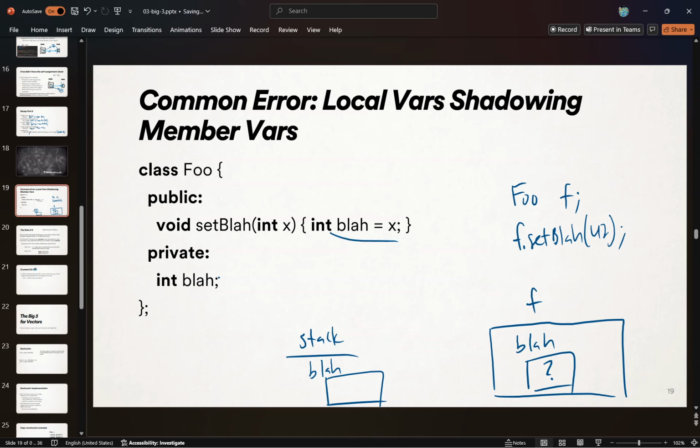So that'll set this blah to the 42 that we passed into x. And then all this stack stuff is going away. The second set blah returns, and we never set our actual member variable. Does everybody see that? So that's a very, very common error that will just bite you. All right? So look out for that. Now you know.